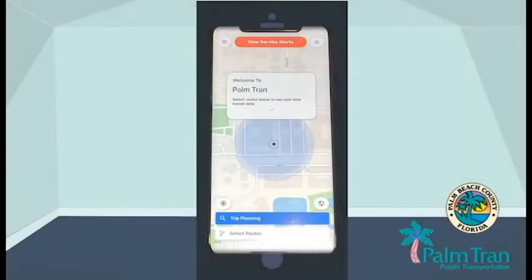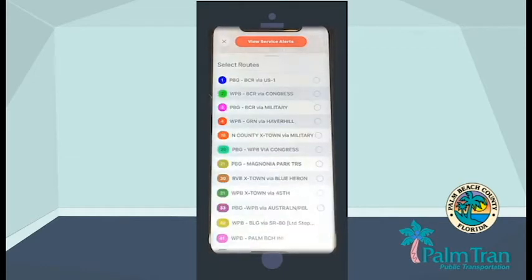After your initial install, this will be the home screen when you open the app. If you already know which route you want to take, look toward the bottom of your screen and then click the Select Routes button. From here, you'll find all of Palm Tran's fixed routes. And for this demonstration, we'll explore Route 1. Tap on that line, and you'll see a blue check mark appear to the right.